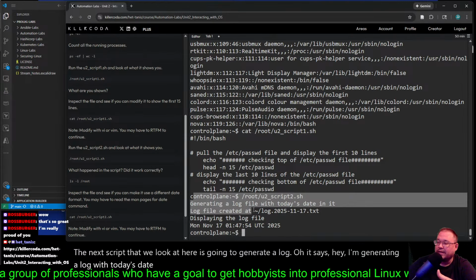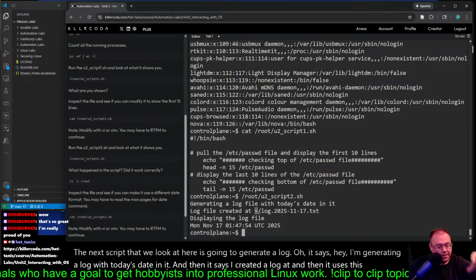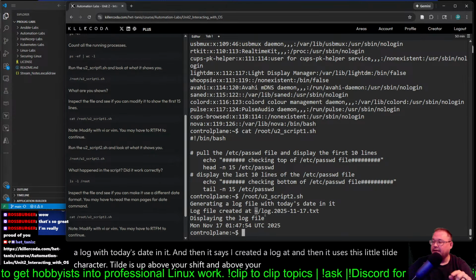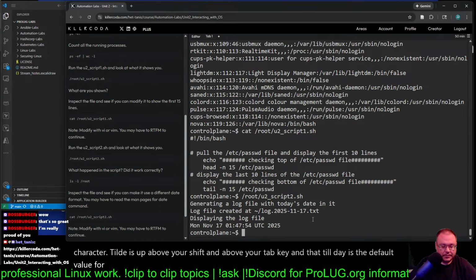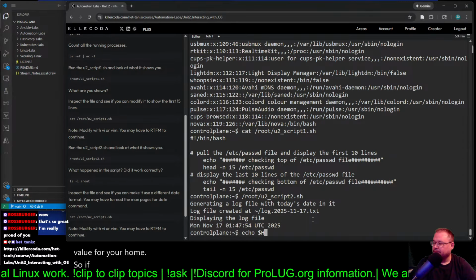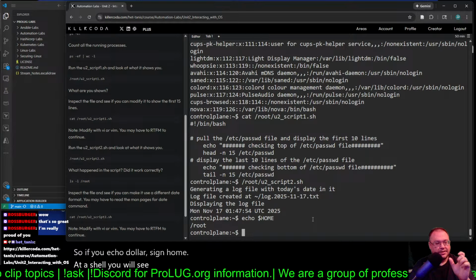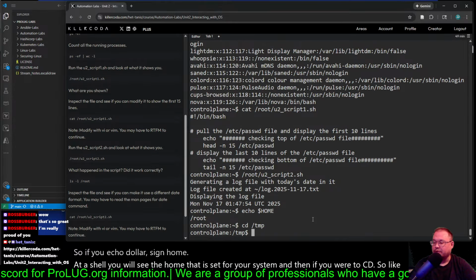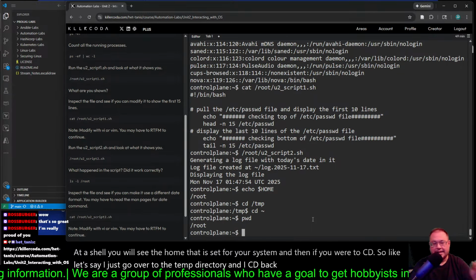And then it says, I created a log at, and then it uses this little tilde character. Tilde is up above your shift and above your tab key. And that tilde is the default value for your home. So if you echo $HOME at a shell, you will see the home that is set for your system. And if I go over to the temp directory and cd back to tilde, I will go back to home.